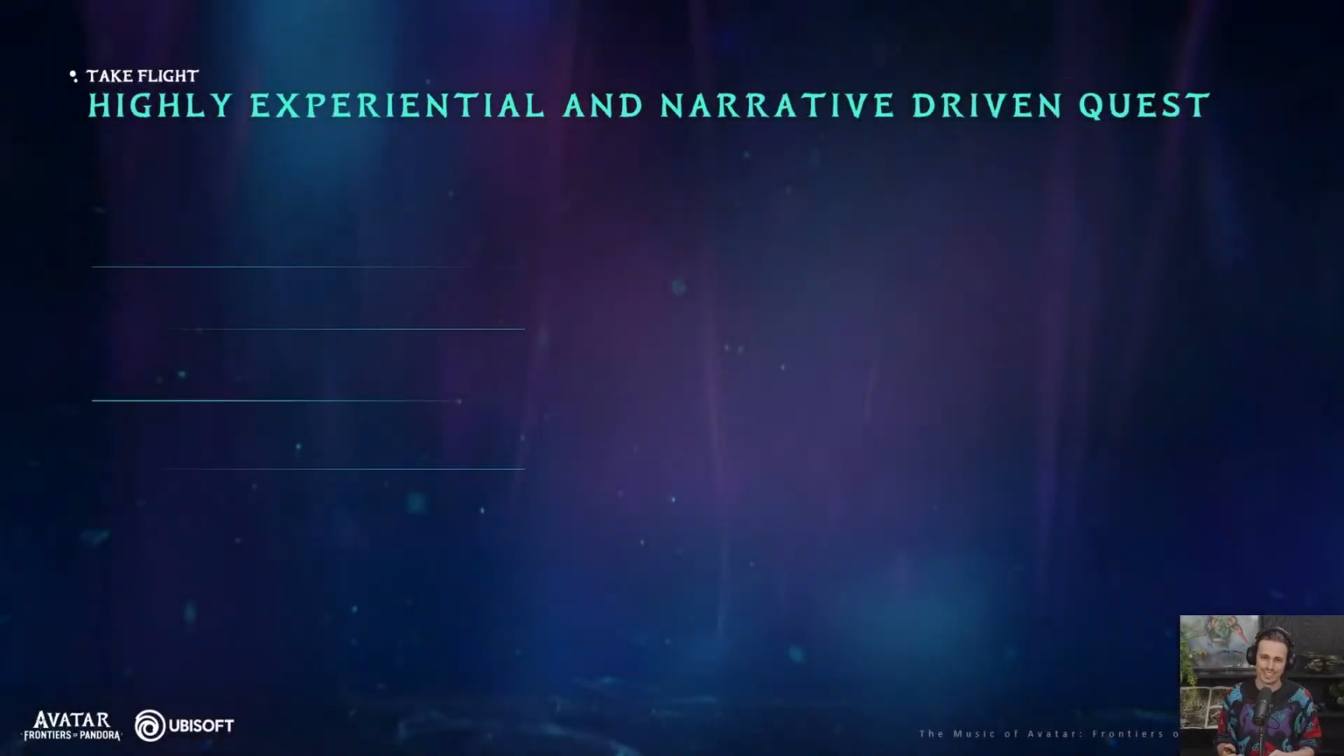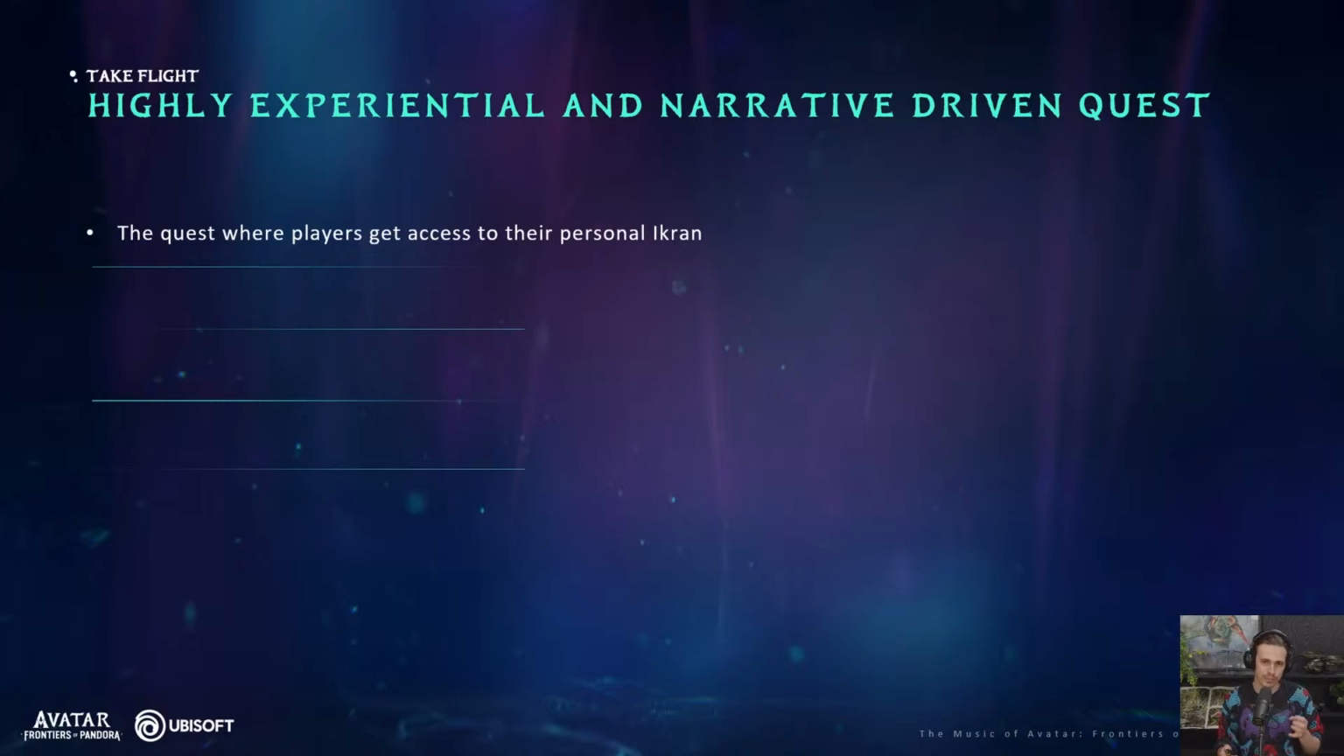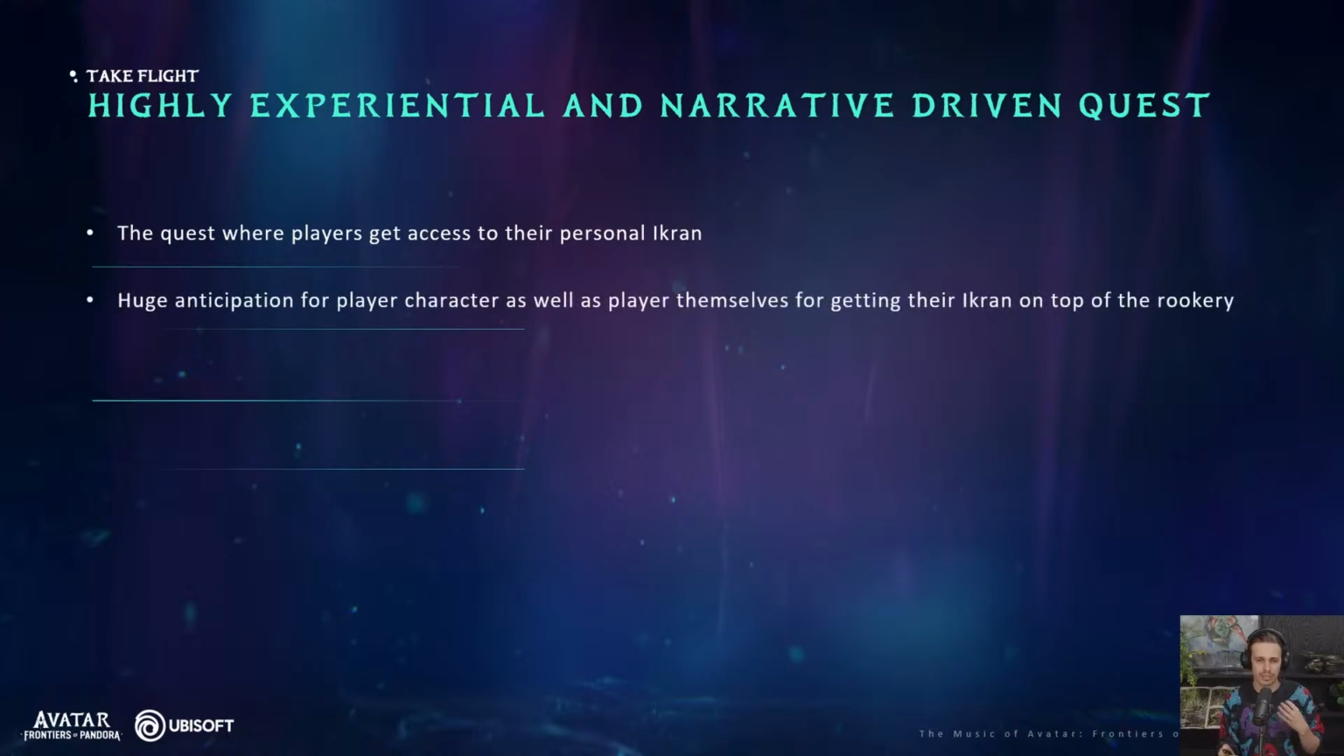Awesome stuff. Yeah, so this quest is generally a very experiential and narratively driven quest. It's the quest where the player character gets access and bonds with their personal Ikran. This is not just a huge moment for the player character, as it is a very big moment for any Na'vi, but it's also a big moment for the player themselves, because they have probably been looking forward to getting access to this Ikran and bonding and getting their companion.